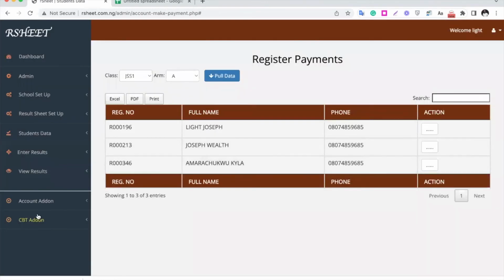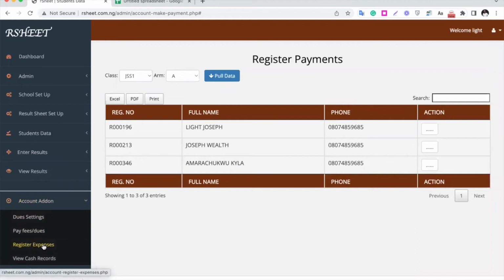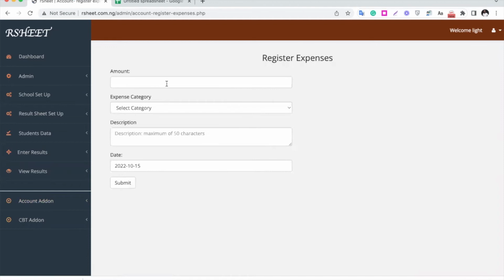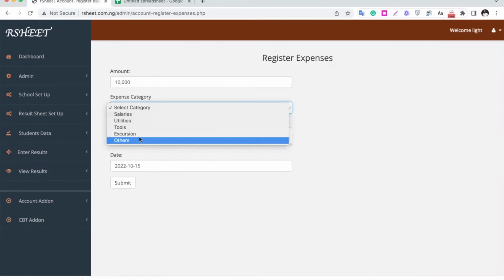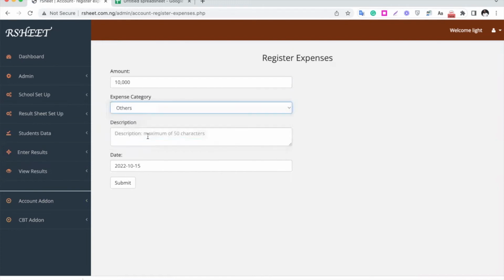All right, but another feature here is to register expenses. As an accountant, you want to register expenses. Let's say the school made a payment of 10,000 to buy markers, to buy a whiteboard, to buy whatever. You come here and register it here. There are payment categories here. Is it salary? Is it utility? Is it tools? Is it excursion? Whatever, others. If it's others, put the description here. Let's say payment for general cleaning. All right, and put it there and submit. So this helps to register expenses. So you are registering your cash inflow and cash outflow.